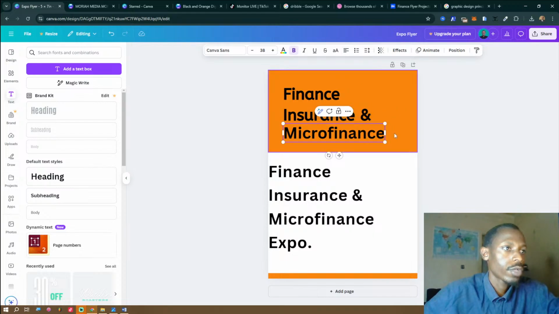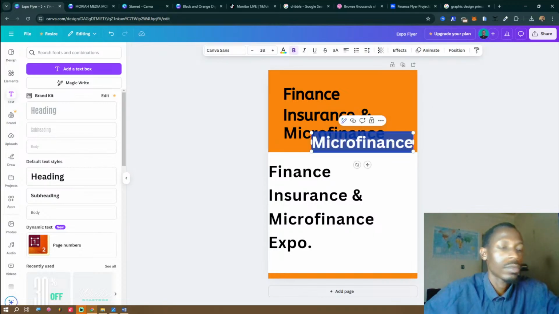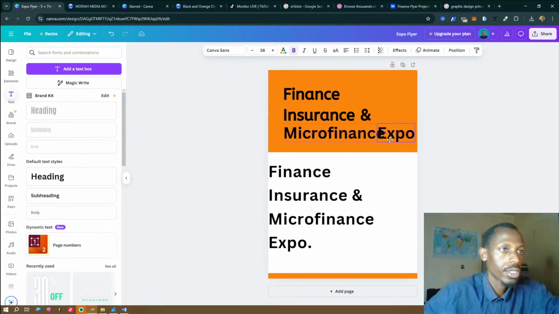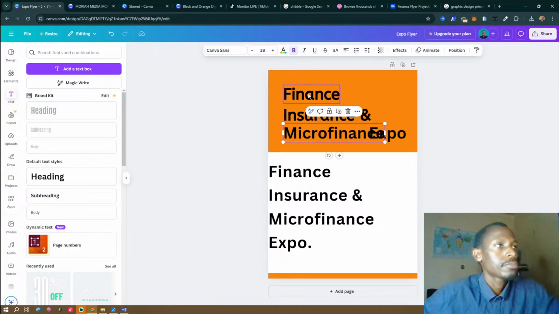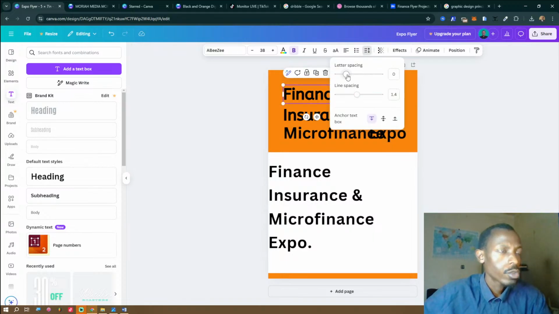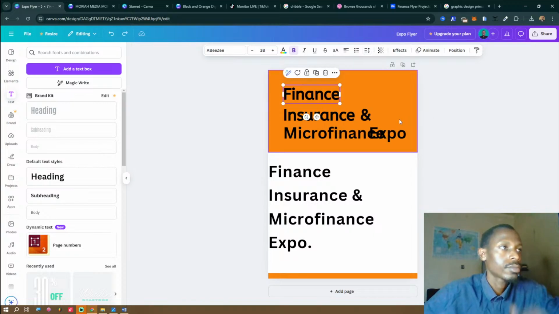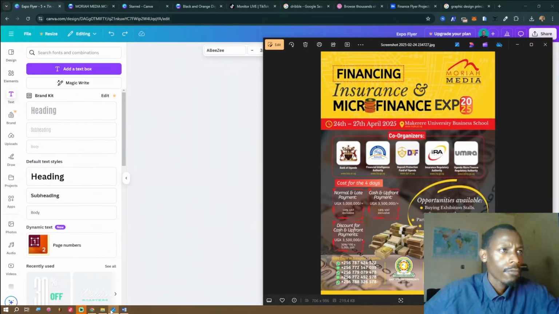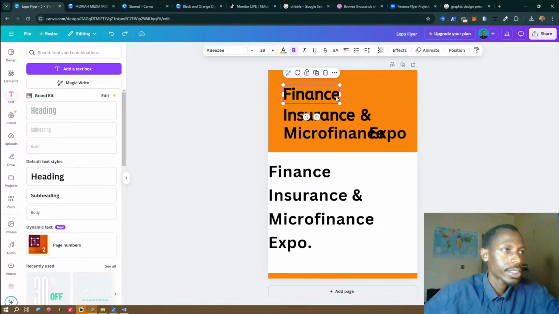So microfinance and the word expo last. But what I've noticed is I might have to reduce the size because it's not fitting here. Maybe I need to reduce the letter spacing. No, I don't think so. But we see how it goes. So first thing is done, finance. And what else? Finance. It's supposed to be finance.